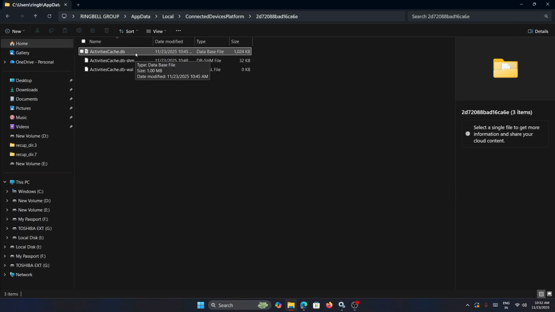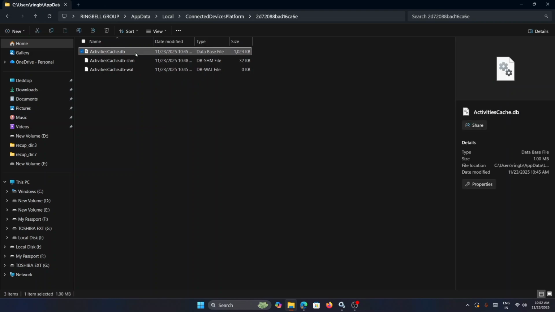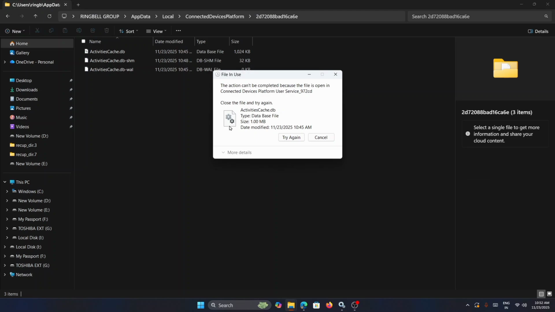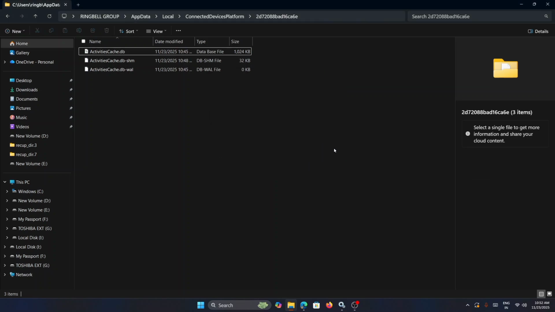Now as you see, if you try to delete it from here, you will not be able to do that because it shows that the DevicesFlow user service 972CD is running. If you try again, it won't go. So what you have to do is stop that service first.